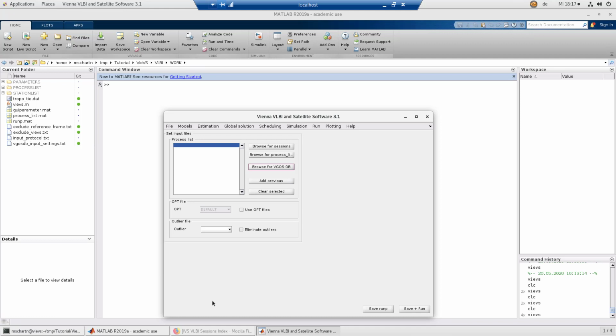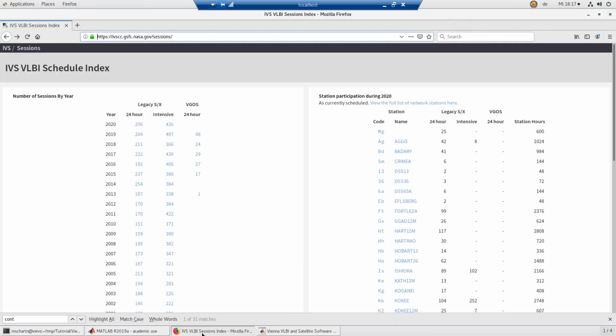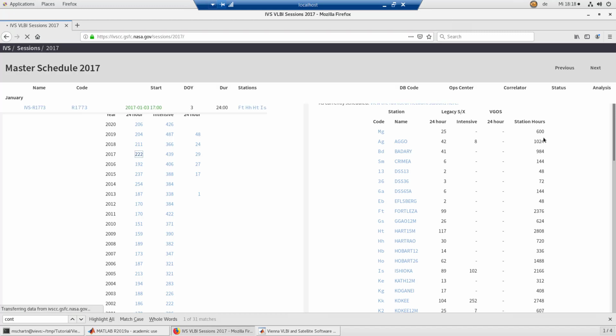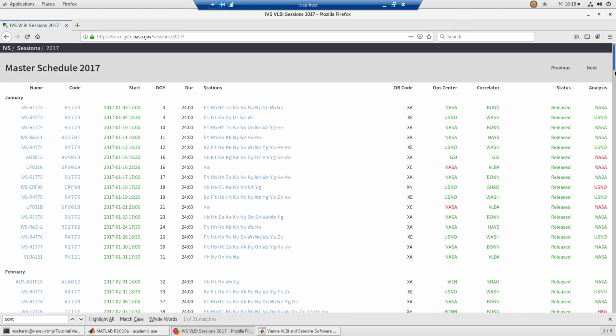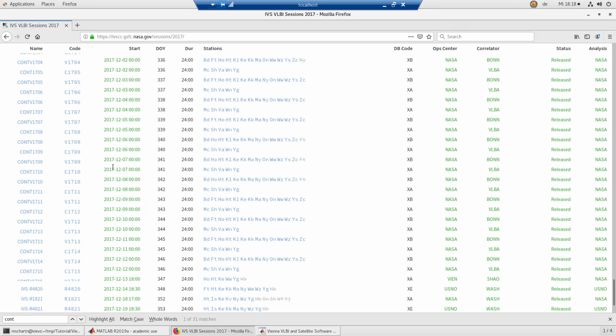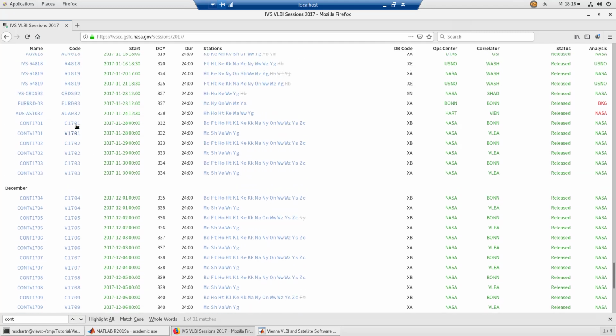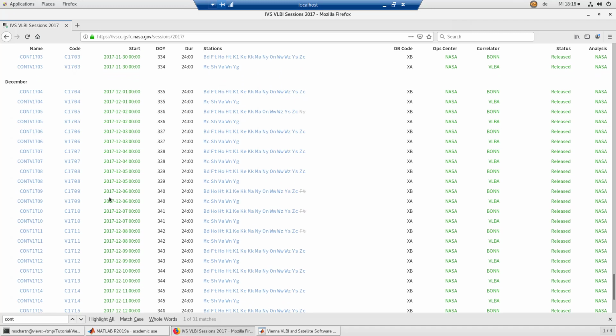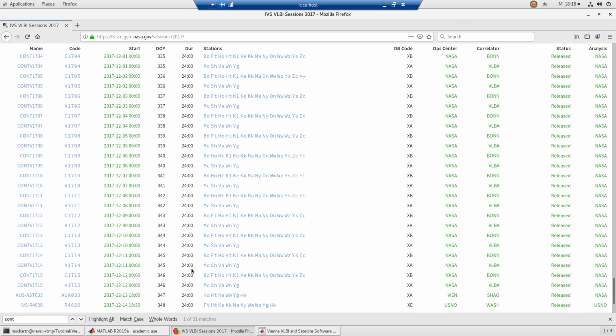A nice tool that helps you is the VieVS VLBI Schedule Master. On this web page, you see a list of all the VLBI sessions. The CONT17 session was in the year 2017. If we scroll down, we can see that CONT17 started end of November for 2 weeks. There were two networks, the XA and the XB network.